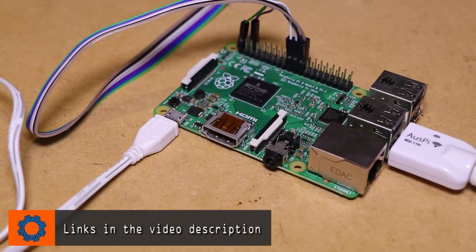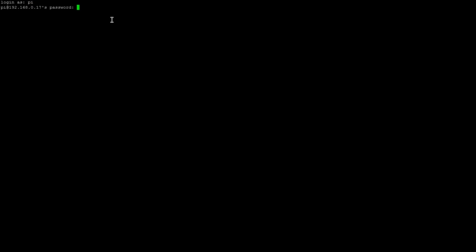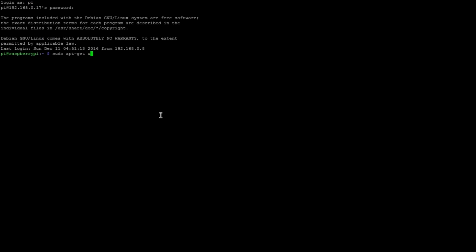Once connected, we can power up the Pi and connect to it via SSH. We can then log into the Pi with the default username pi and password raspberry.